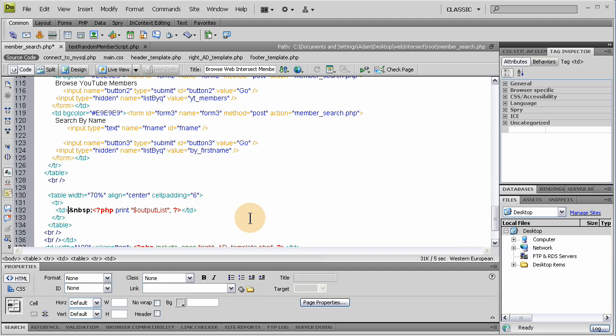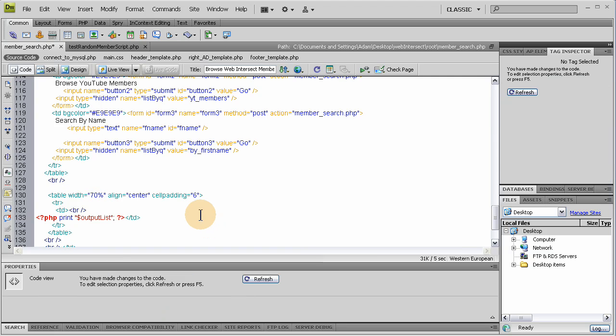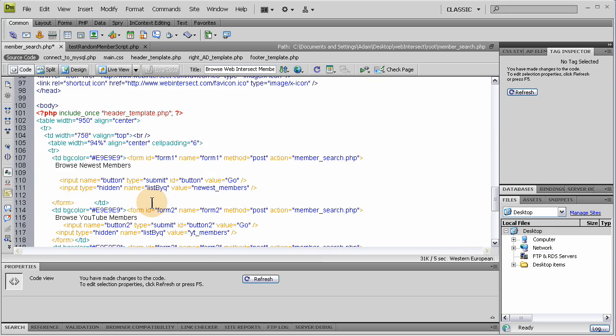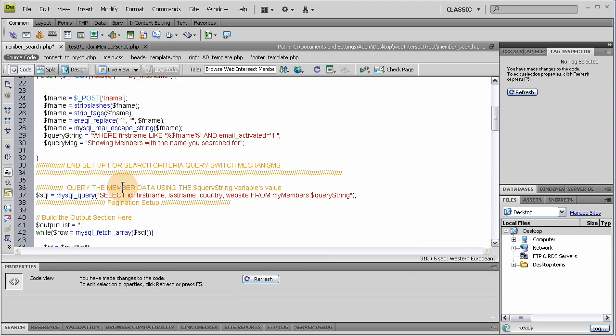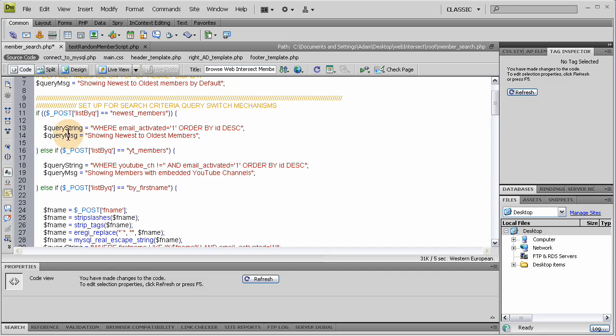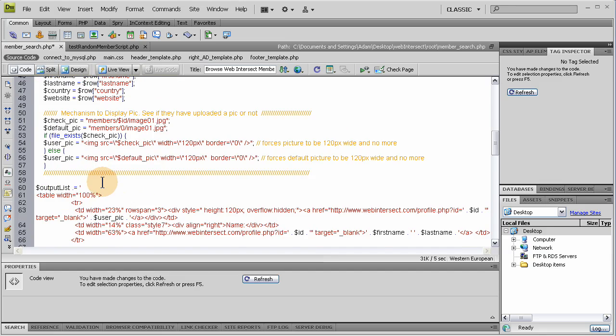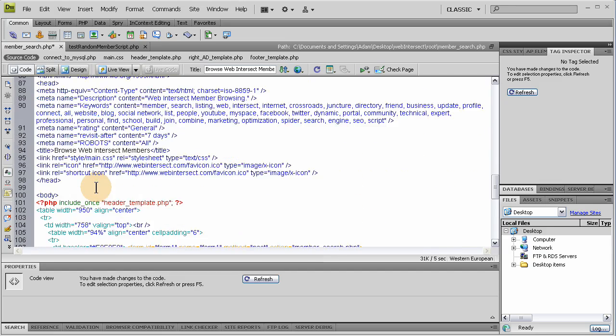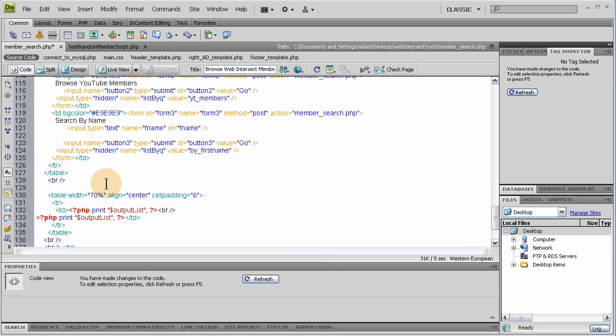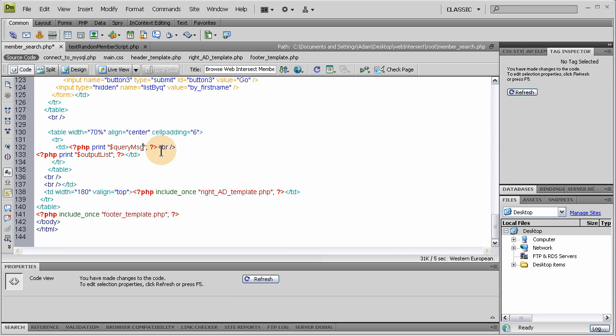Now we want to print out right above this, let's see. Let's turn that into a break tag by pressing Shift Enter, and let's print out the query message. Control C on that, double click it, Control C, and right here print out query message. Press save, Control S.